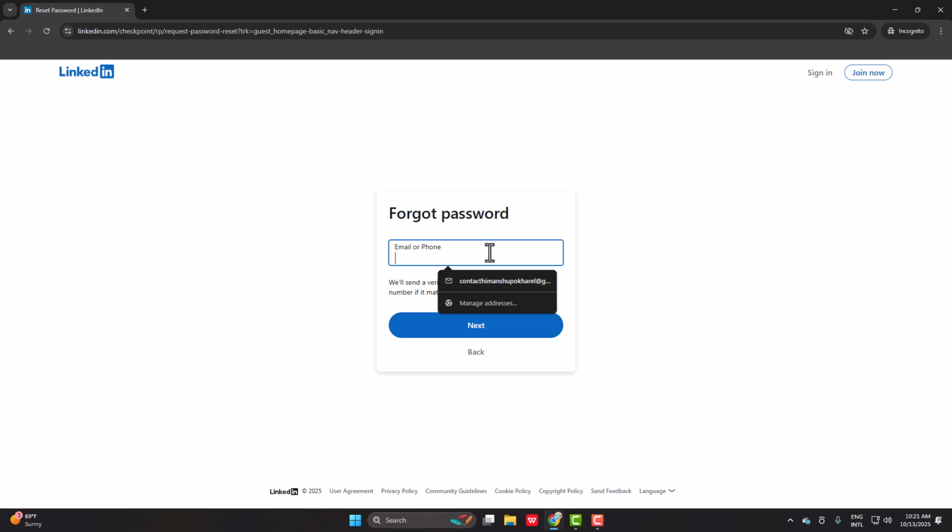Simply go ahead and enter the email or phone that is linked with that LinkedIn account, and they'll send a verification code to the email or phone number if it matches an existing LinkedIn account. Simply go ahead and click on next, and you're gonna go ahead and get a code to go ahead and enter right back here. And once you enter the code, you're gonna reset your password.